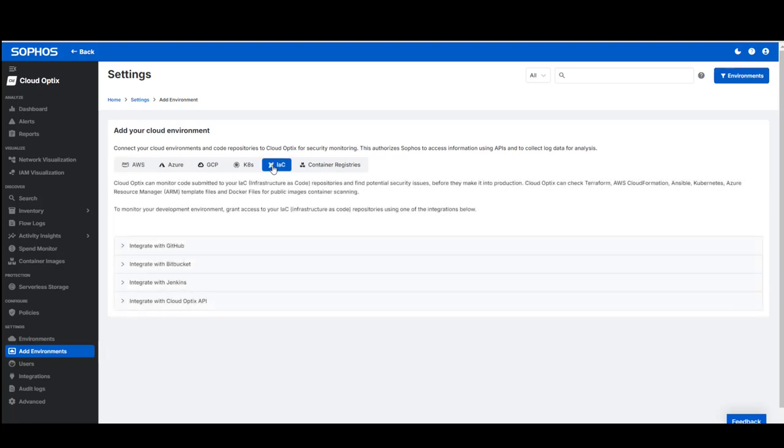You can also integrate with infrastructure as code repositories. So you can integrate natively with GitHub, Bitbucket, and Jenkins, or you can also integrate using Cloud Optix APIs. So using Cloud Optix, you can check your Terraform, CloudFormation, Ansible, Kubernetes, and Azure ARM templates to check and find any potential security issues and help stop them in early phases and help shift security towards the left. We can also onboard container registries, something that we will see very soon.